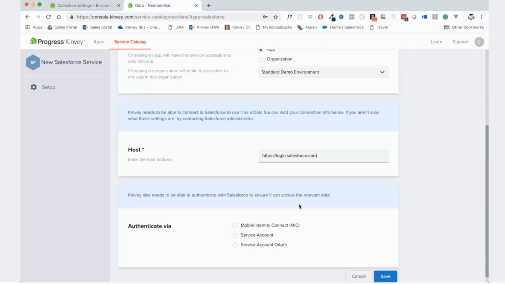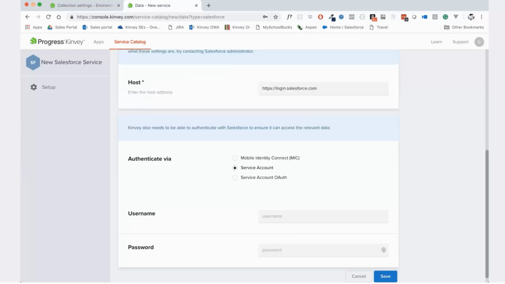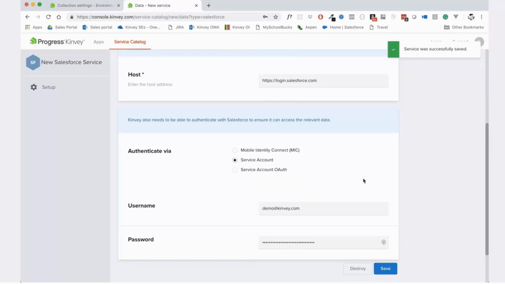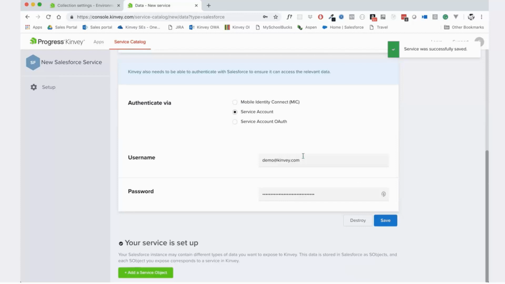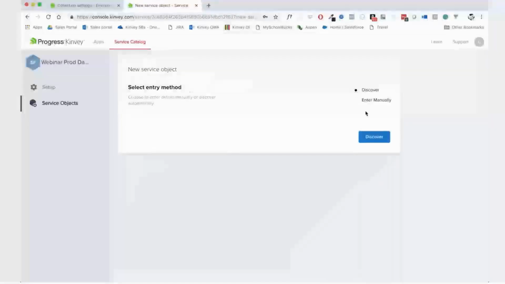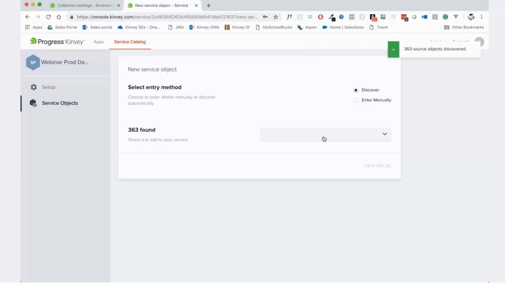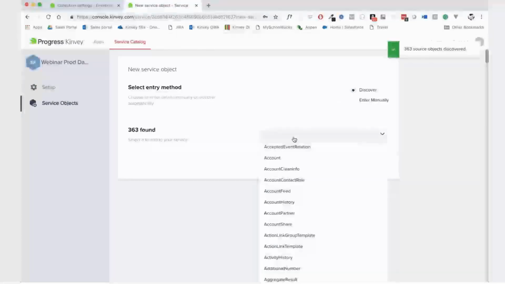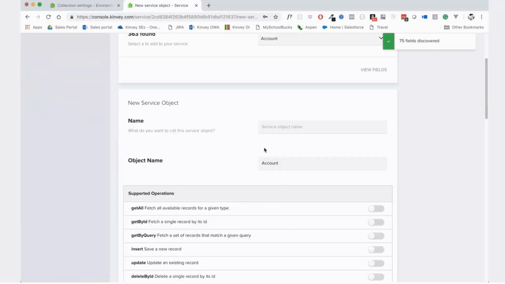Then from Salesforce, you want to get the information for your host, and then if you're going to do a service account authentication, you want your username and your password set through from Salesforce. So it gets that information from Salesforce, it hooks it up, it has that data saved, and now it says that to set it up, you can just hit discover and find all of the information it has in that Salesforce that you just hooked up to. So in this one, it actually finds 363 items. So you can pick a specific one.